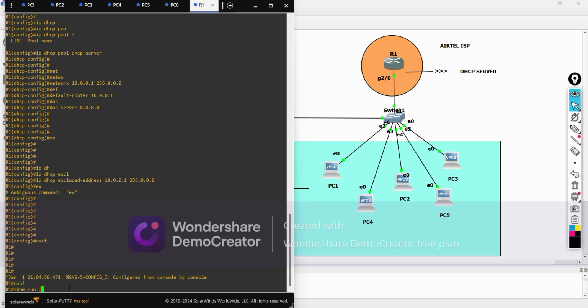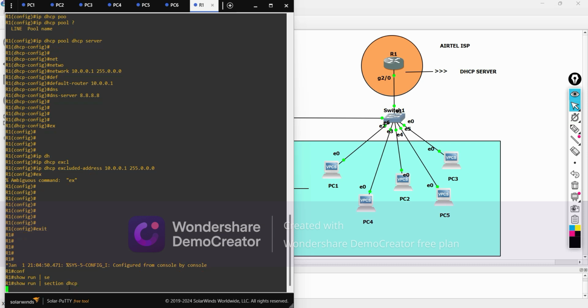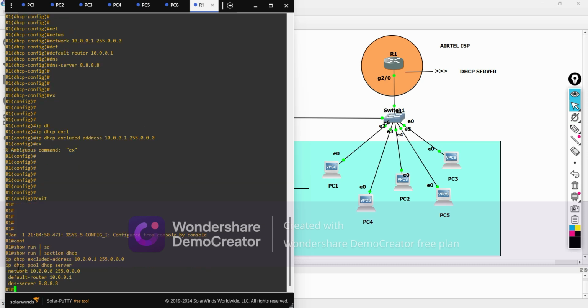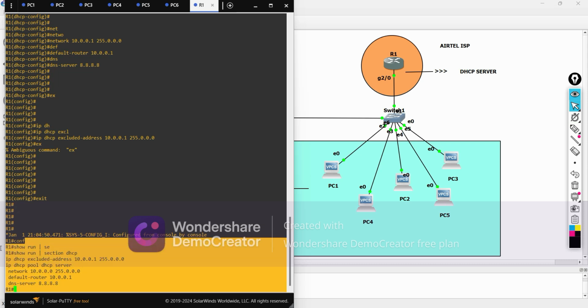Show run, section DHCP. See here: IP DHCP excluded address, IP DHCP pool, DHCP server. The name of the DHCP pool is DHCP server. The network range is 10.0.0.0, and the default router and the DNS server. Okay, these are the configuration of IP DHCP.